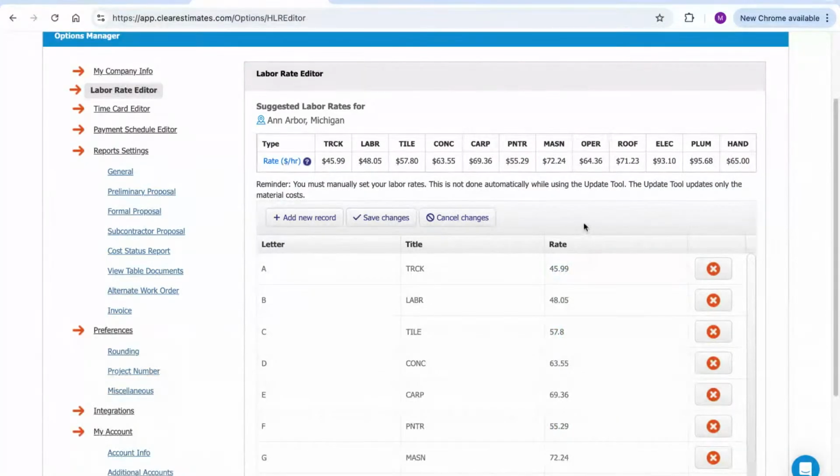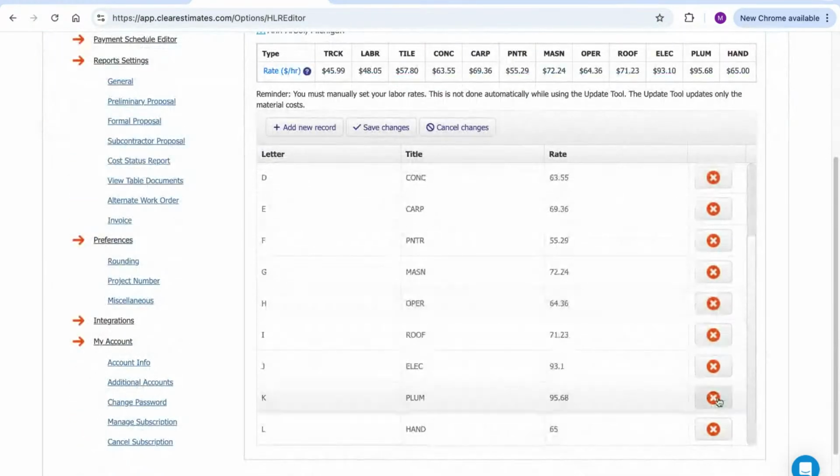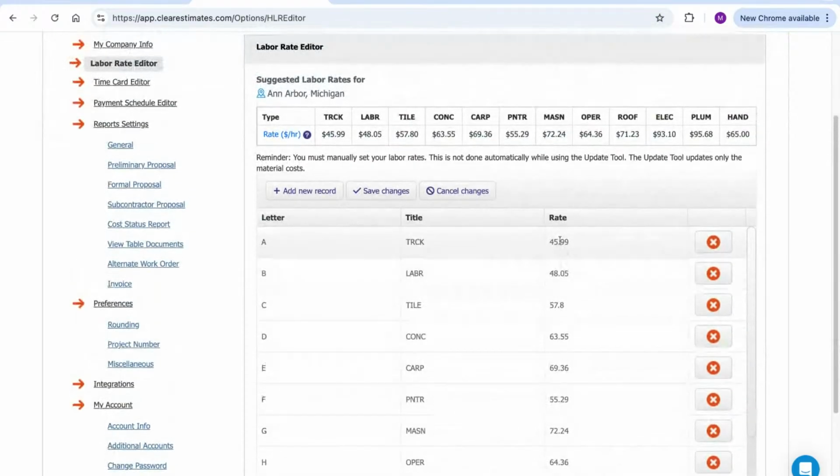What's important you don't do here is don't delete these rates. The reason is all of these rates are tied back to all the parts in your part library. So if you start deleting rates, that can cause issues. So instead, just click into that rate column.